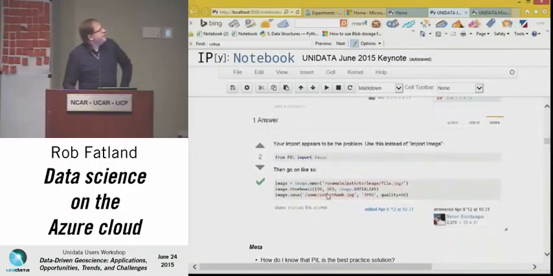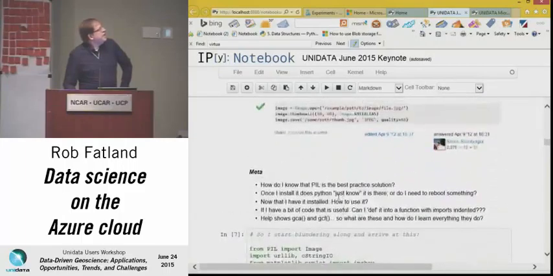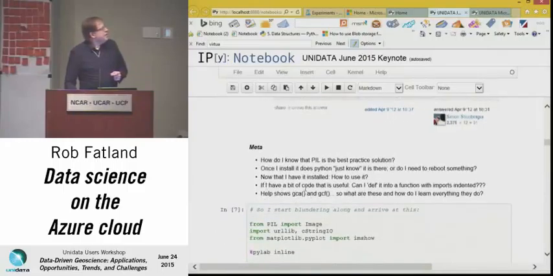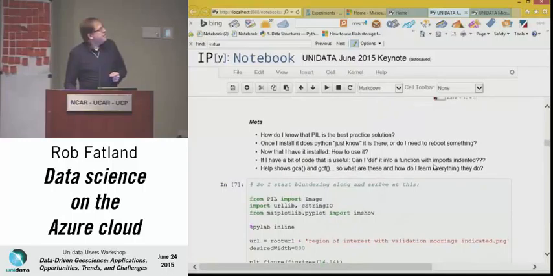Okay, well anyway, I read through this, and there's some stuff here. So how do I know that PIL is the best thing I should use? What if that's some guy's boutique software? Once I install it, does Python know that the stuff is there? Now that I've installed it, how do I use it? If I have a bit of code that is useful, can I def it into a method and then use that, even if it has these imports involved in the method? And then there's something called gca and gcf that keeps showing up that has something to do with axes.